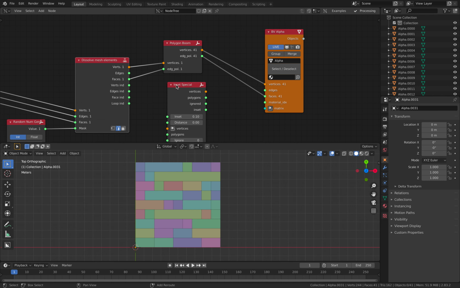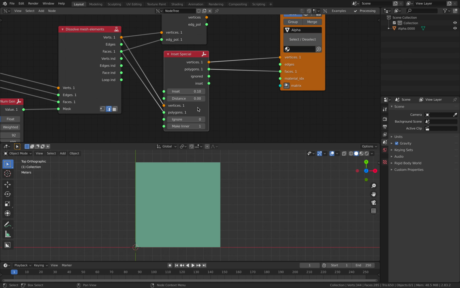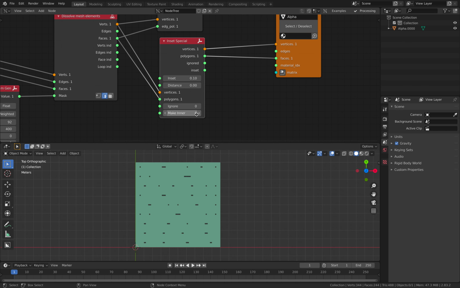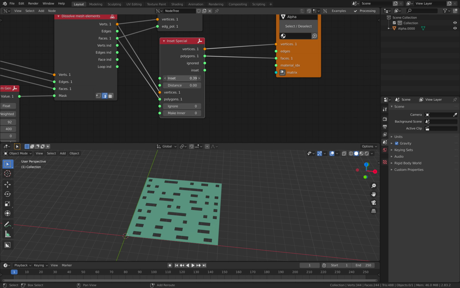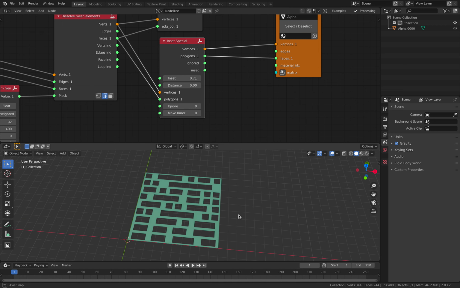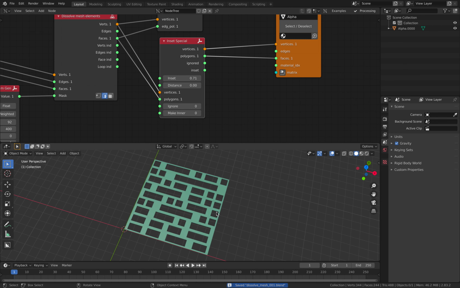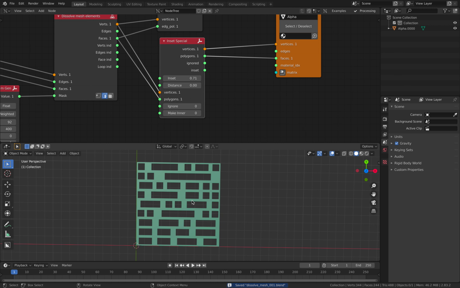So let's just plug this there and plug this like that. With inset special, you can turn on and off, make inner. So this is if I increase the distance. Of course, it's kind of extruding it up. Let's make this 0, but increase the inset. So here we are getting something that looks kind of like a brick pattern.